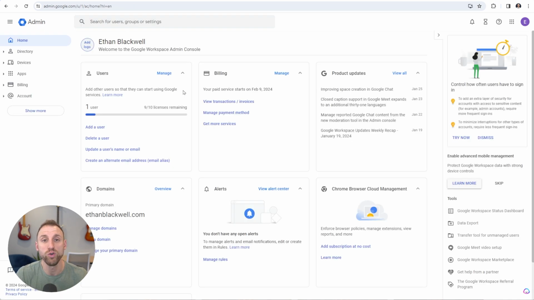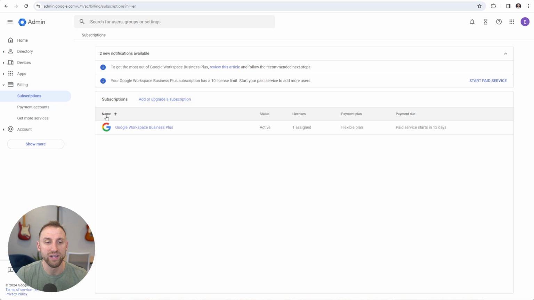All right, so here on the Google admin dashboard, before we do anything, we are going to go and downgrade to the business starter plan that we wanted initially. And so under billing here, you can also access it in the left-hand sidebar here. I'm going to click on manage, and then you can see that it has the Google Workspace Business Plus plan listed. And so I'm going to click on that.